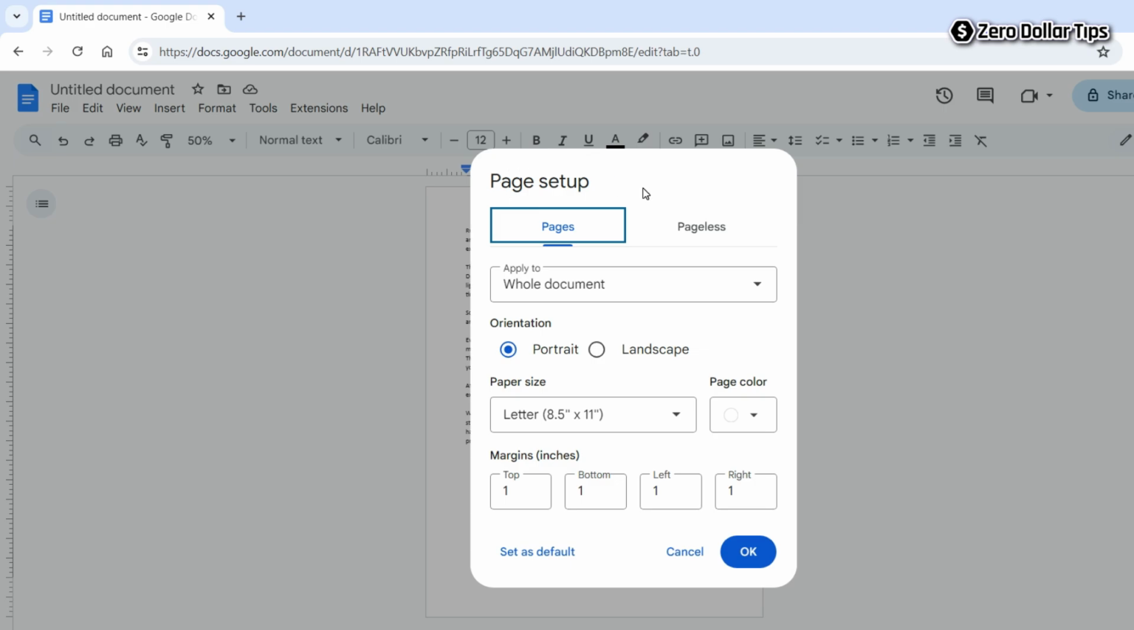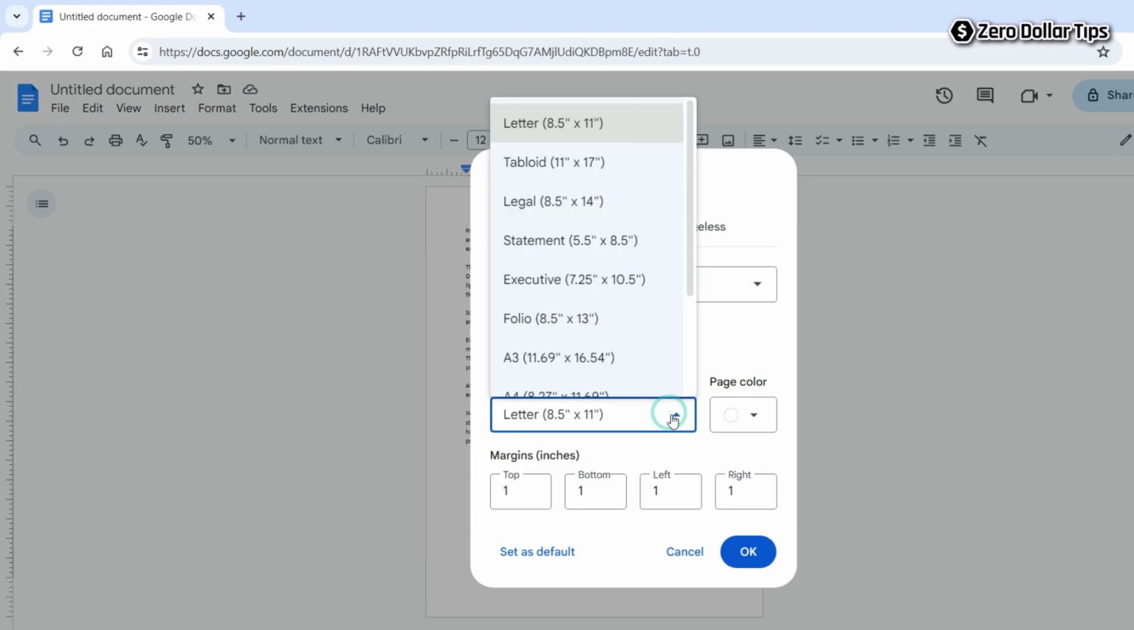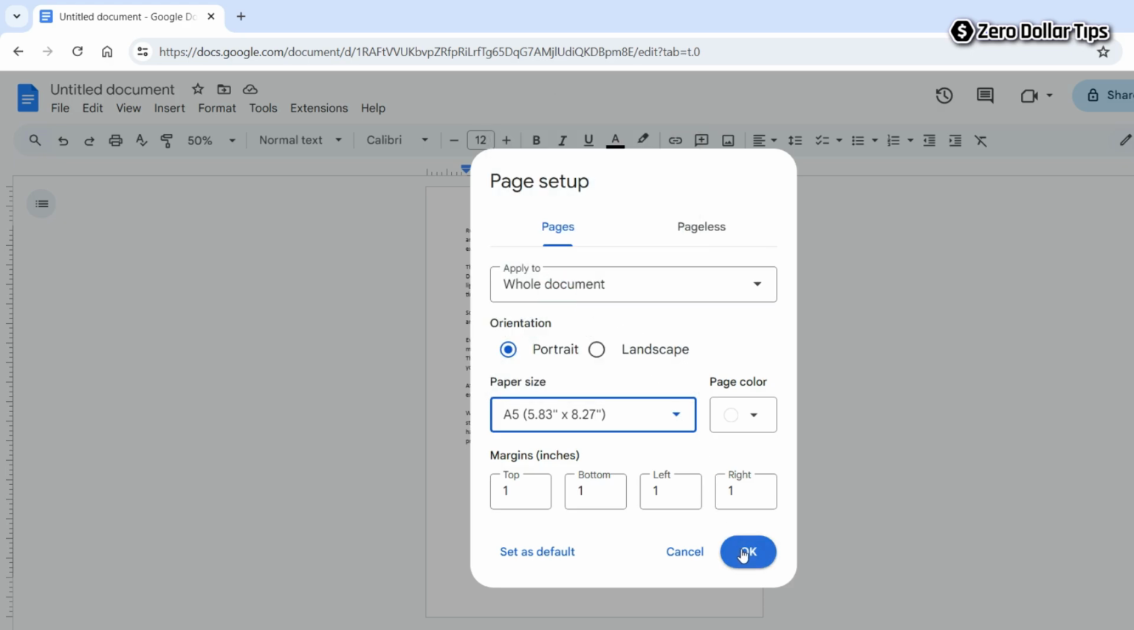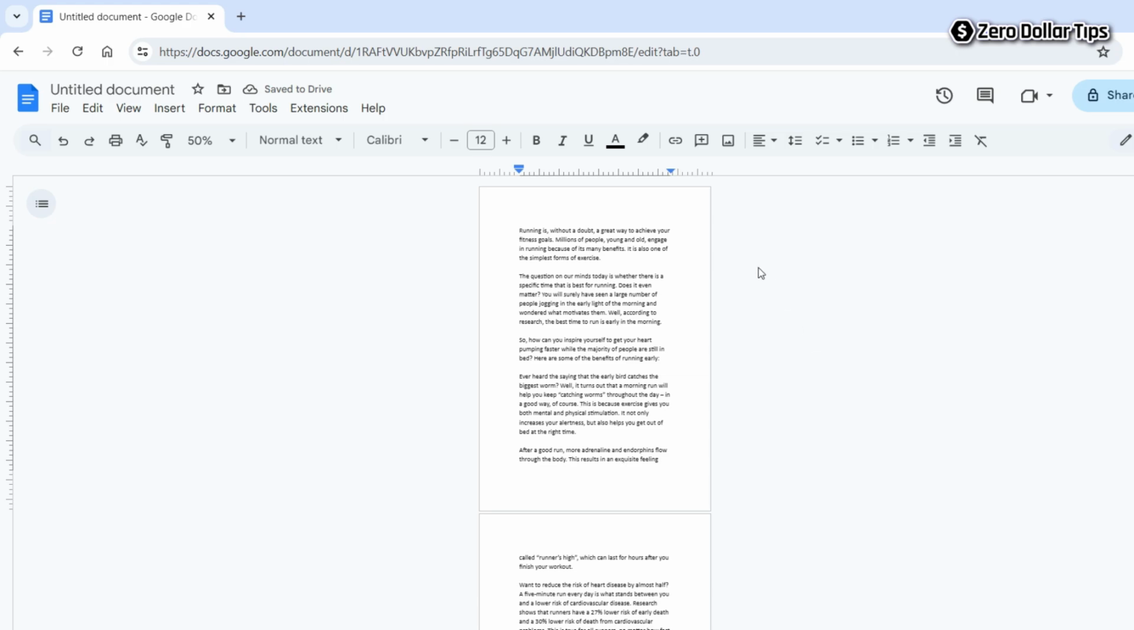Now to change the Google Docs page size, simply click on this Paper Size option here. And now here you will be able to see all the available paper sizes. From here you can select any size you want. Let's say I want to select this size, so I will simply select it and then click on OK, and you can see the Google Doc page size has been changed.